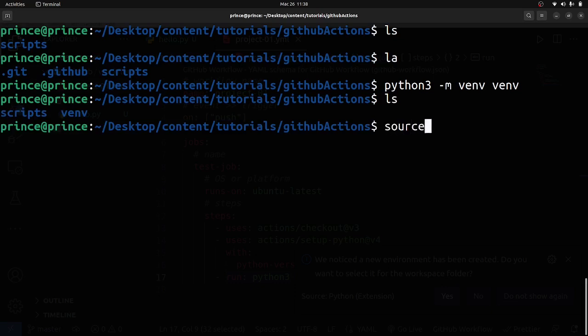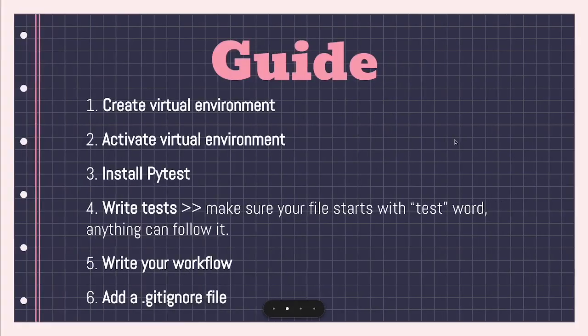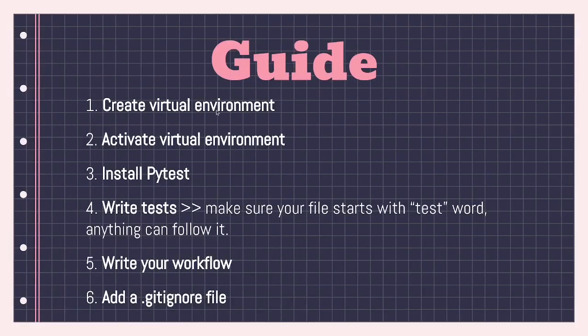So I'm going to say source venv/bin/activate to activate my virtual environment. And you can know your virtual environment is activated whenever you can see the name of the virtual environment within parentheses in front of the line in the terminal. So that's how your virtual environment is created. I want to go ahead and install a couple of things in this virtual environment. Now I want to install PyTest.